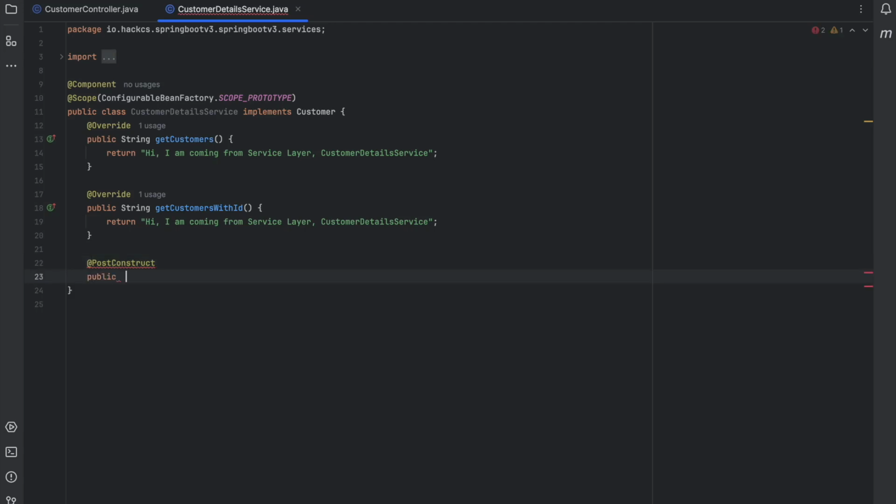So we'll have public. You can also have a return type, but for now we are just going to create public void, get customer info from, for example, cache. So in this method, we are just going to do sysout, getting info from cache.